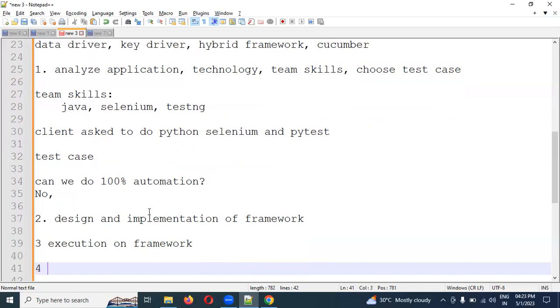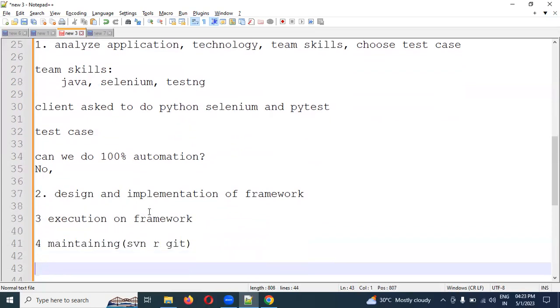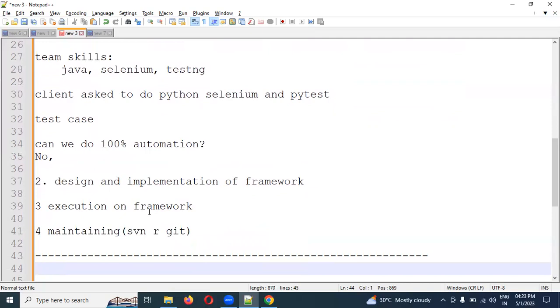Okay. The fourth one is maintaining. We need to maintain using SVN or a Git repo. By using a Git repo, we can maintain our source code. Okay, these are the things we are going to do. Once we are done, we choose that framework. Okay, the framework is a hybrid framework.